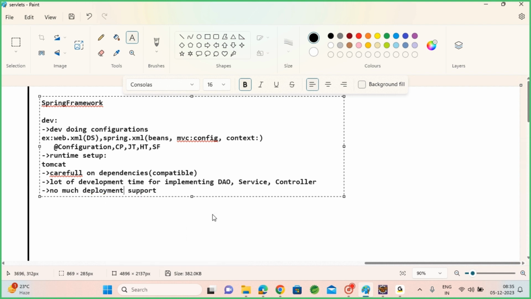I'll tell you what it is. Deployment support means we can implement the application. After the implementation, when you want to deliver your application, you need to do a lot of manual setup changes during deployment. Maybe what runs in your local may not work in a higher environment, right? So dev code may not be able to move to production directly. You need to make a few changes in your code before moving it to production and deploying it.